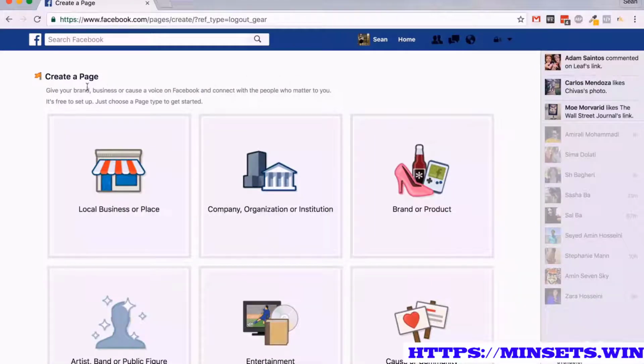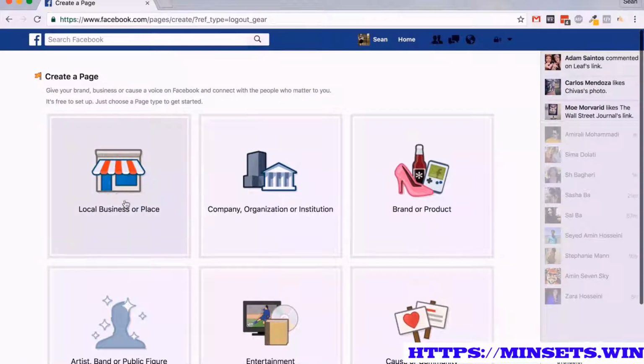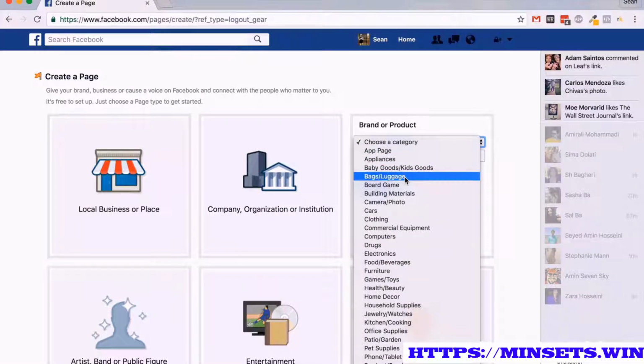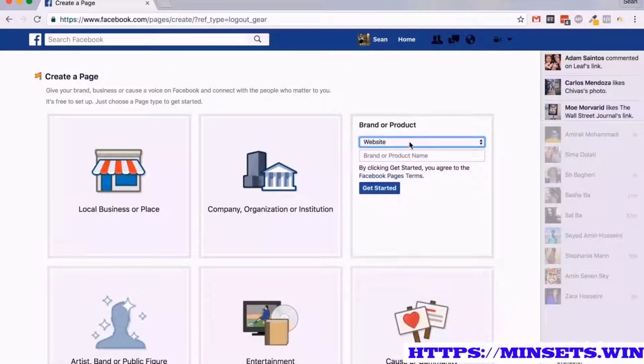Now in this part you need to choose what kind of Facebook page you're creating. Okay, now there's a local business or place, company, a brand or product. For our case, we're going to create a Facebook page based on a brand or product. Okay, and when you click on that, this option is going to come up. You need to choose website. Okay, so you click on website. If you press the W button, it's just going to go there, so you don't have to go through the whole thing. And you're going to call it whatever you want to call it.